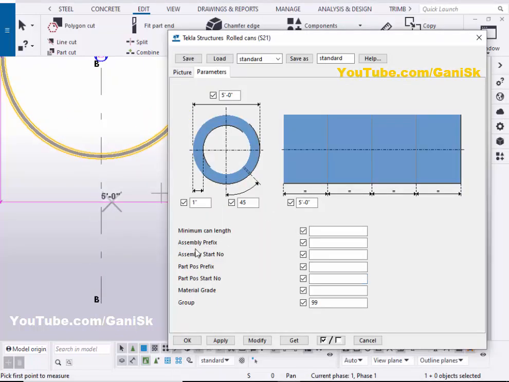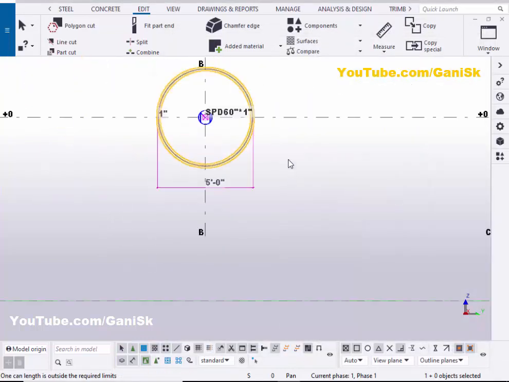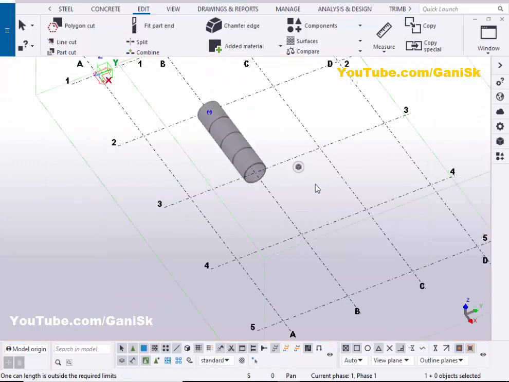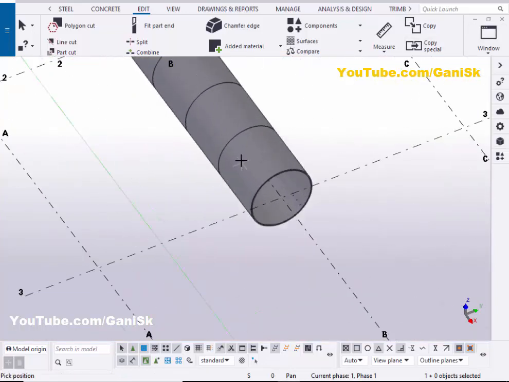Now coming to here, you can enter the material grade also here. For example, let's take the grade A36. Similarly, you can enter here the part position start number and assembly start number, then click on modify, apply. Okay, right click on mouse, enter, click on space, right click on mouse, redraw. Now click on window and select 3D view. You can see you will get like this.